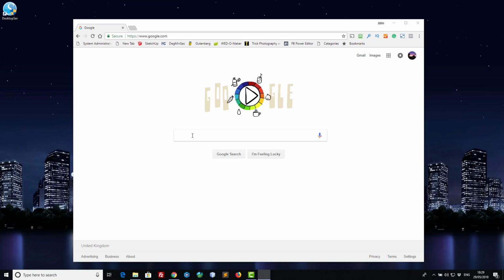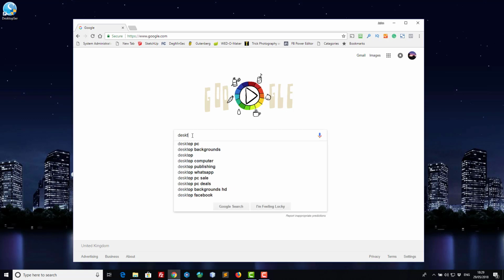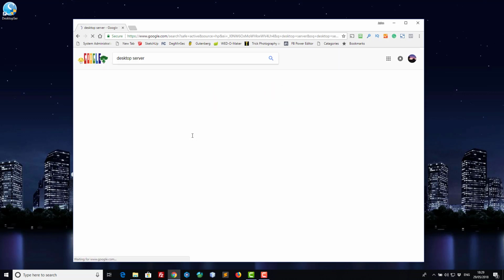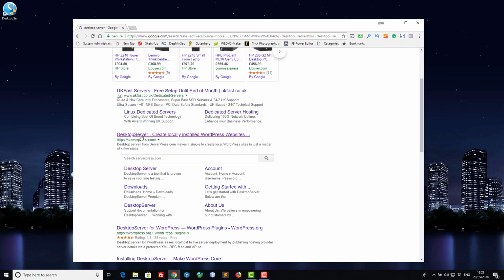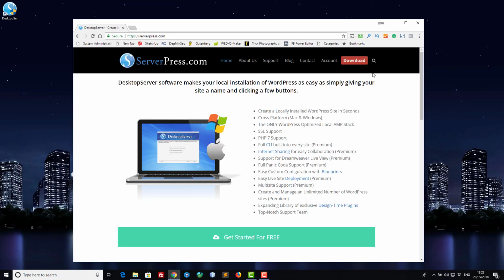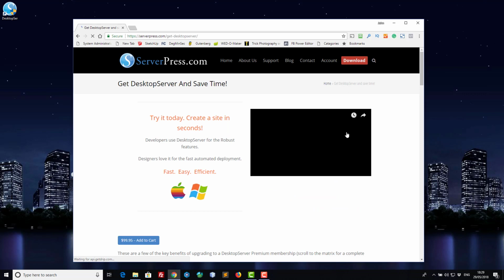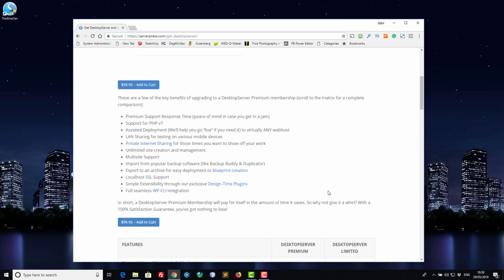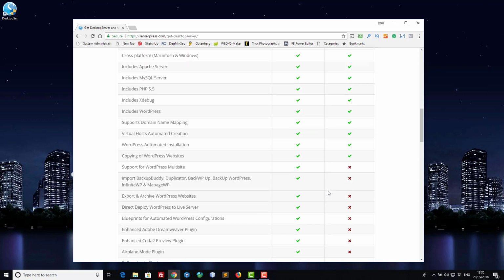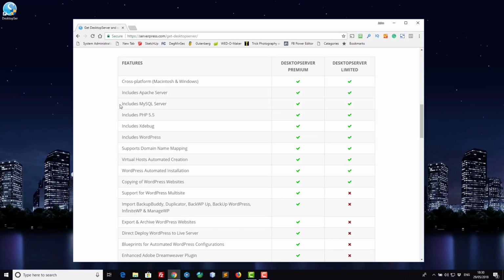We're going to install the desktop server by Serverpress this time. So if you do a search for desktop server, you will find it listed under Serverpress. And we're going to use the free version, which you can see listed here as Apache, MySQL, PHP 5.